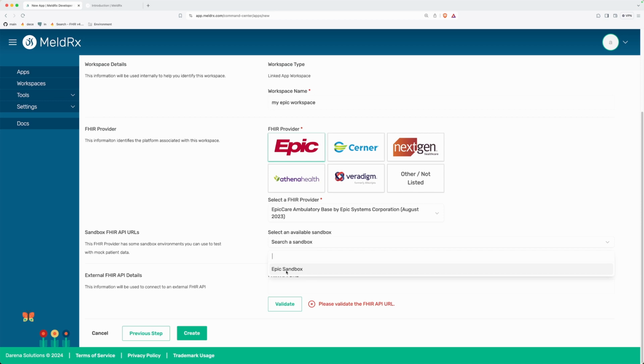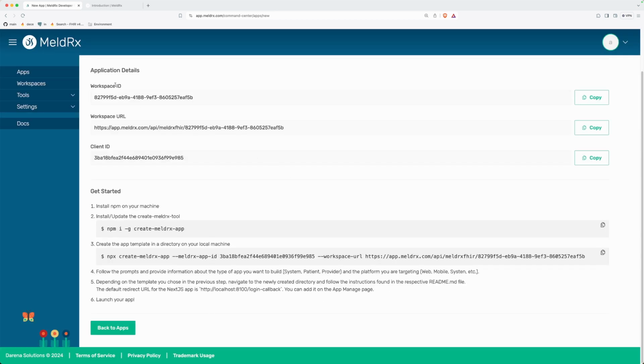There are sandboxes available with Epic, so we allow you to just pre-populate this field with a sandbox. So that's what I'm going to do over here. Go ahead and click create. And there we have it. Here's the information for the resources that we have just created. And below are our get started instructions.